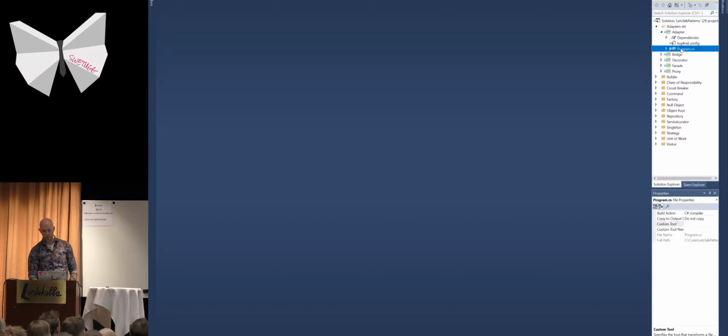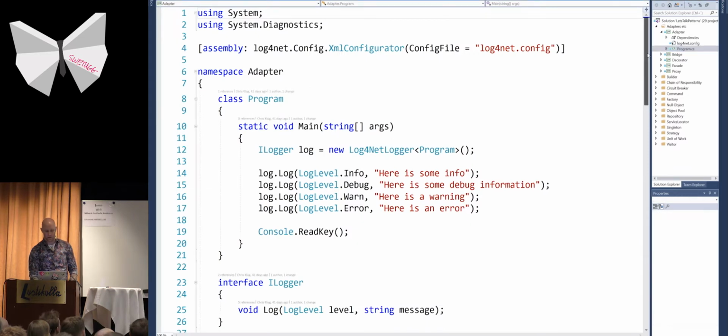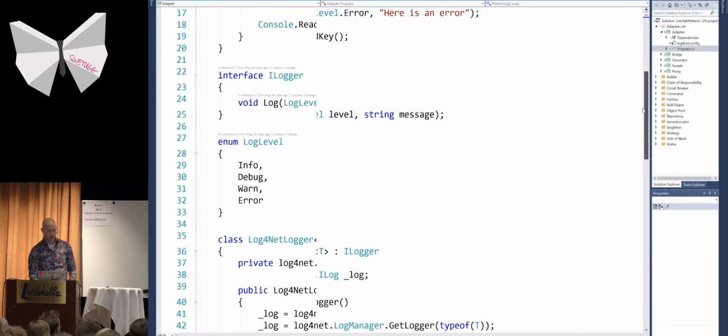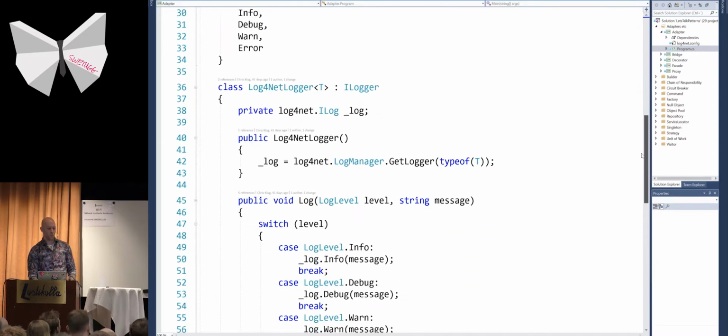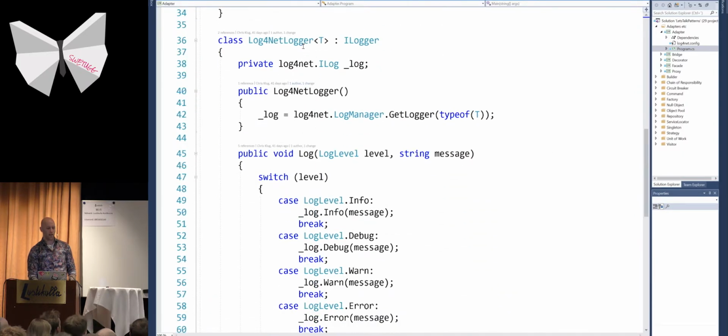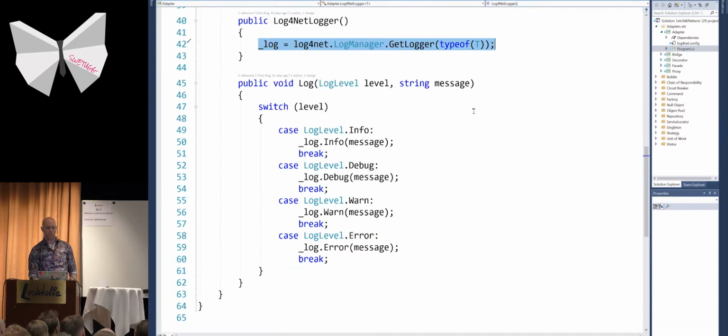So if we look at the adapter quickly, what we see here is we've got an ILogger interface. We have a log4net logger implementation of ILogger. And it basically creates an internal version of the log4net logger, and the log thing here adapts. So it gives us one API out, which is a log that takes a level and a message, and it adapts that to log info, log debug, log warning, and log error in the implementation that we have. Pretty basic stuff.